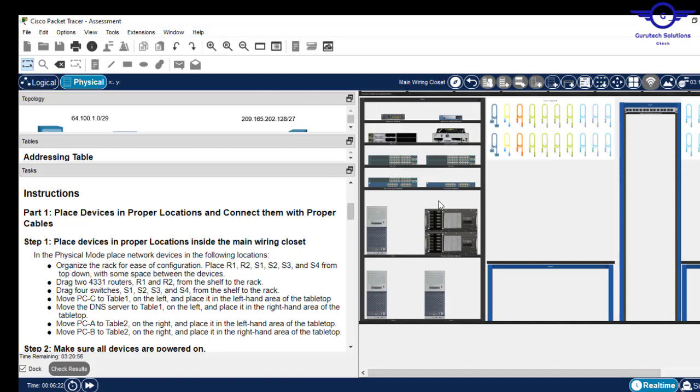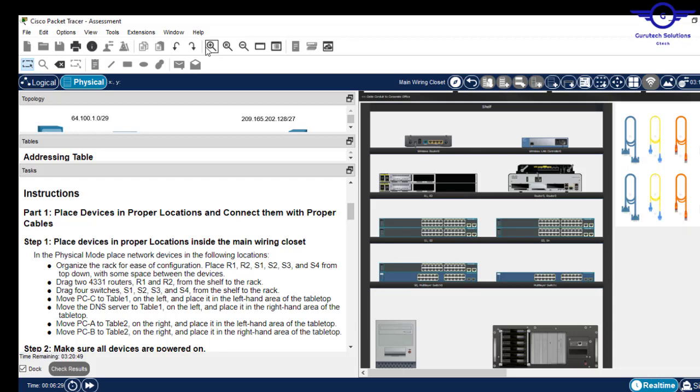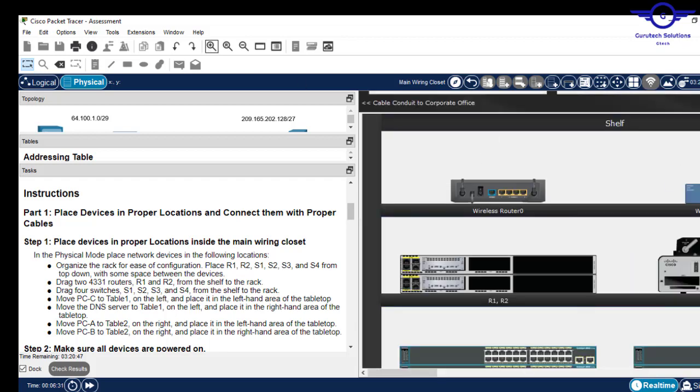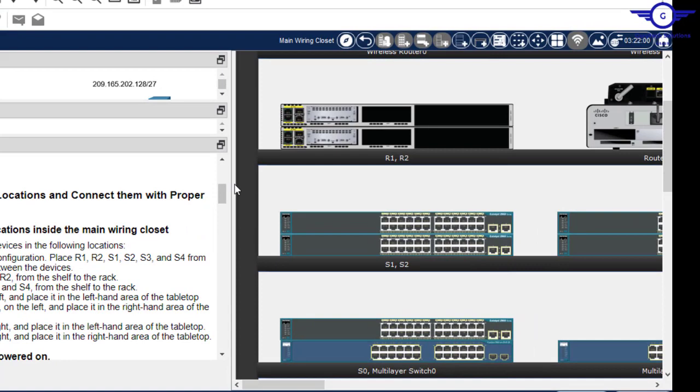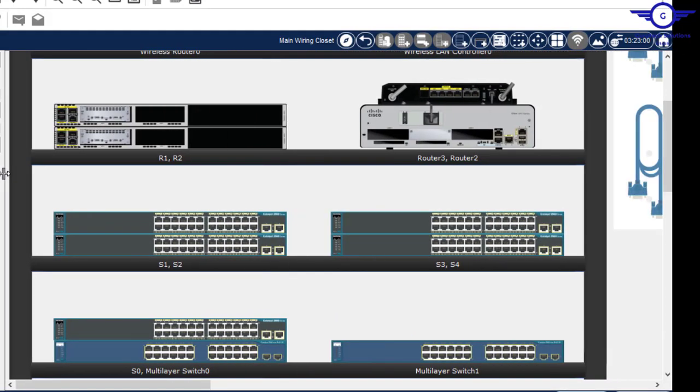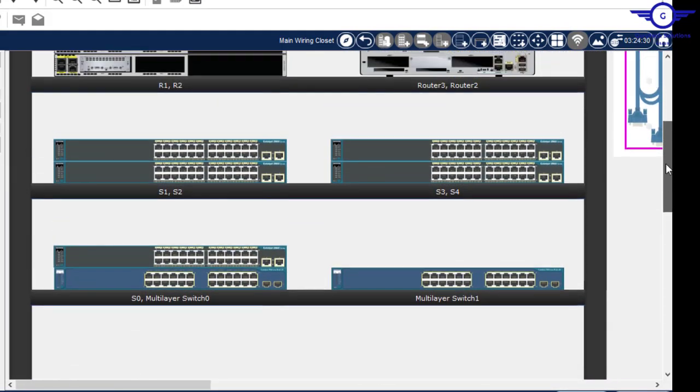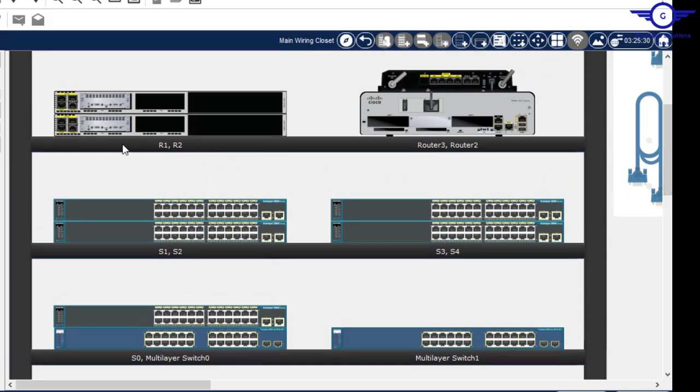What I'll do, guys, we can't identify which router is router 1 and router 2 here. So what you do, maximize here, maximize again. And I'll just do this a little bit. Okay, so as you can see now, we can identify which router is router 1 and which router is router 2, meaning router 1 is the one on top and router 2 is the one below. Okay, switch 1 and switch 2, switch 3 and switch 4.